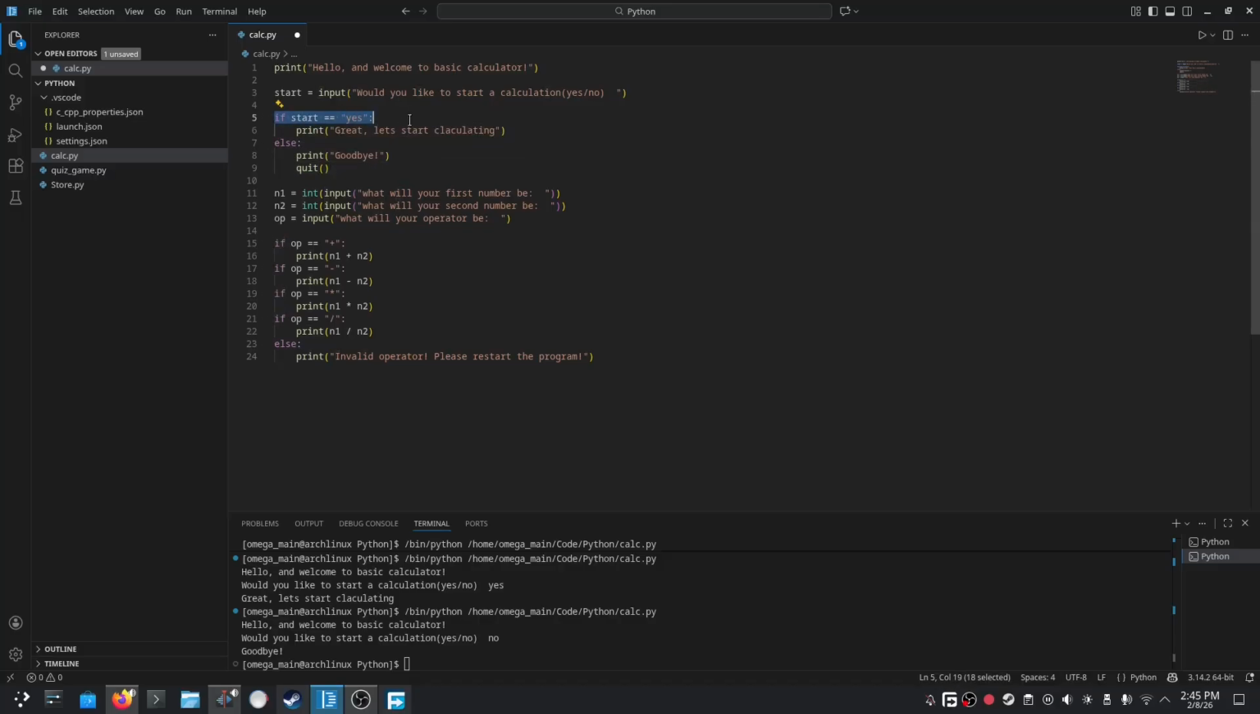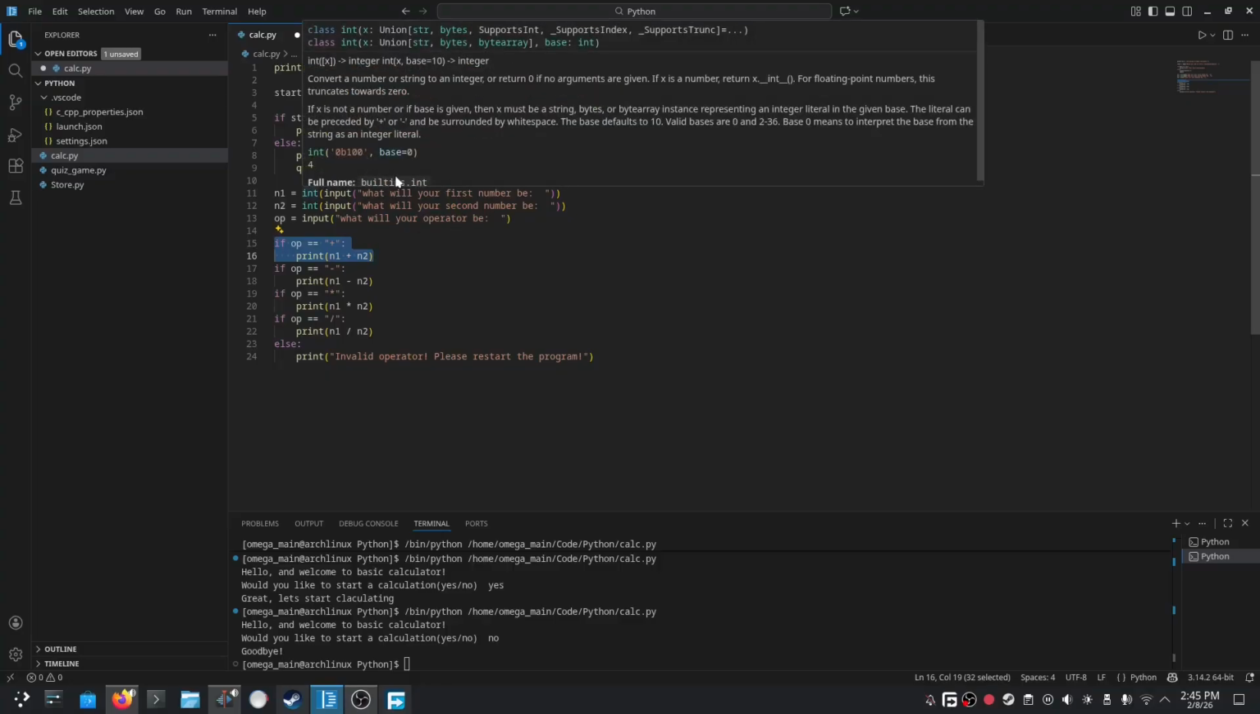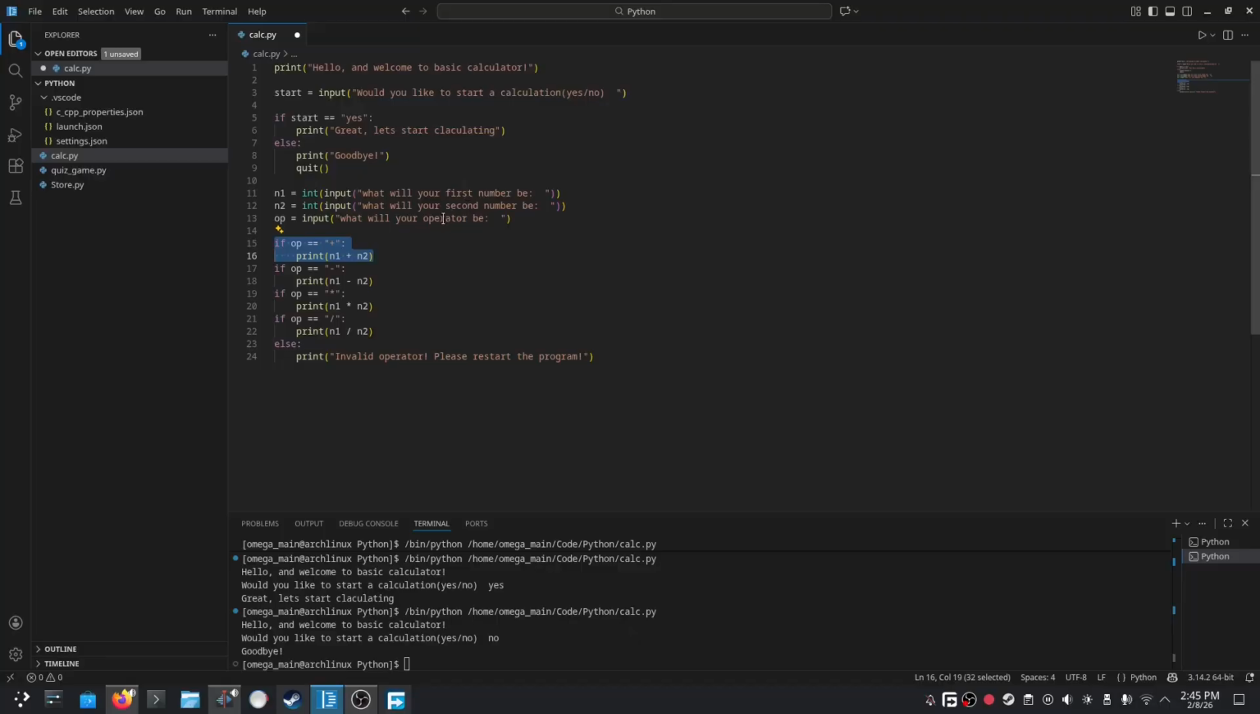But if it is correct, then we'll continue over to initializing some variables, which the user will not see, and then we'll start determining what numbers and what operators they want to have, and then the if statement will determine what to do if they pick those operators and what to print out.